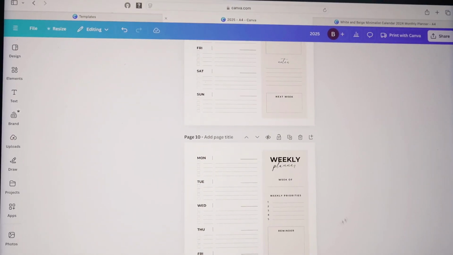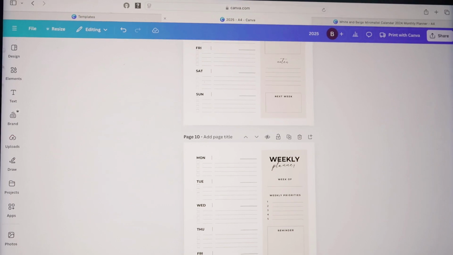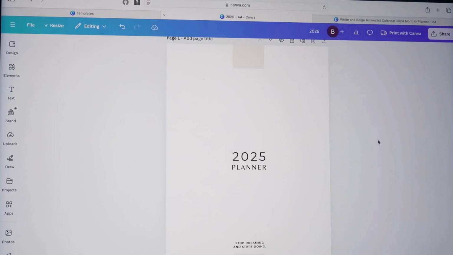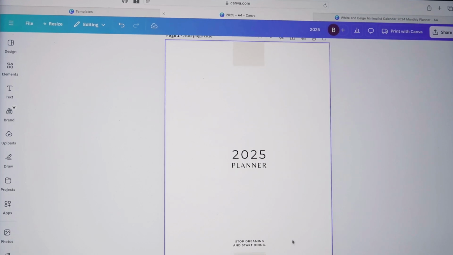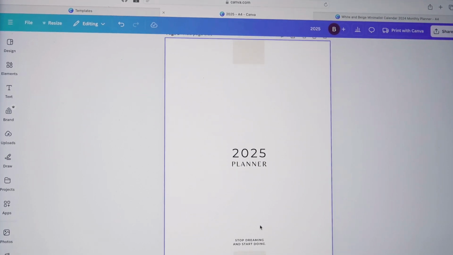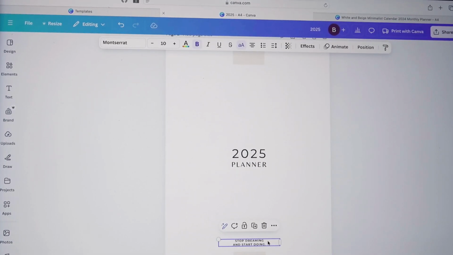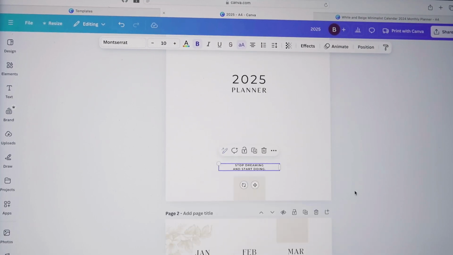So let's take it from the top so I can really show you guys what it looks like. This is what my quarterly planner looks like. There's the front page, 2025 planner, stop dreaming and start doing. You can also change this text if you like. I might change this eventually, but for right now it's good.